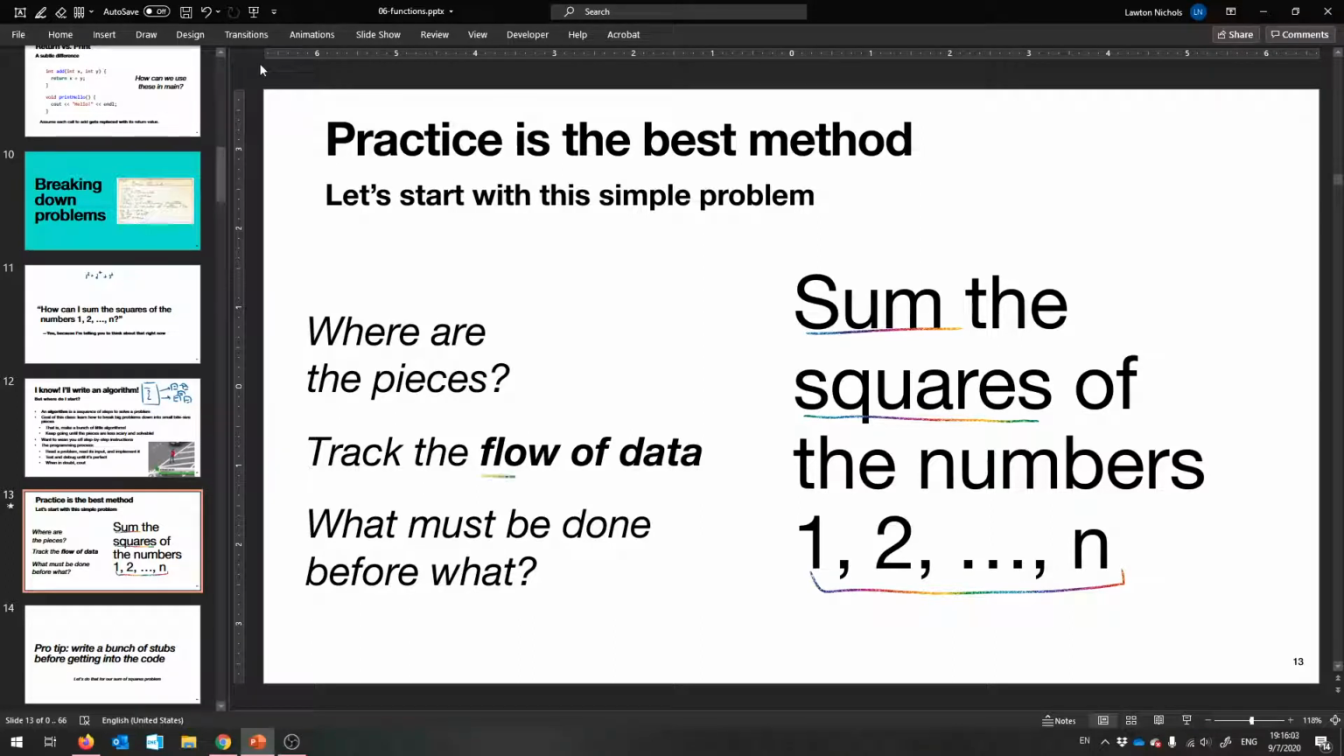And then we want to track the flow of data. So which things need to be done before others? First, I need to get these numbers, right? And then I need to square them. And then once I have those squares, I need to sum them. Do you see that? That's the process. That's the order. And so now, because we've noticed this, we can think about breaking this down. We can think of strategies. This is beautiful.